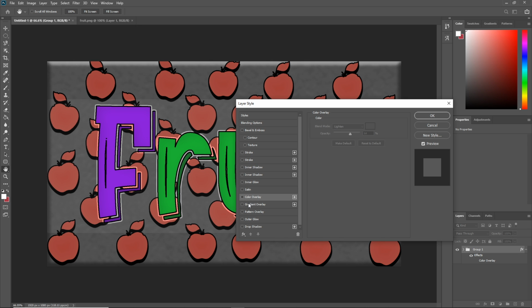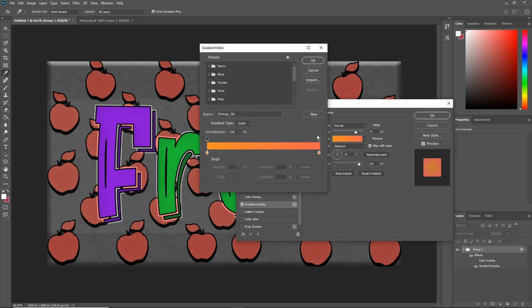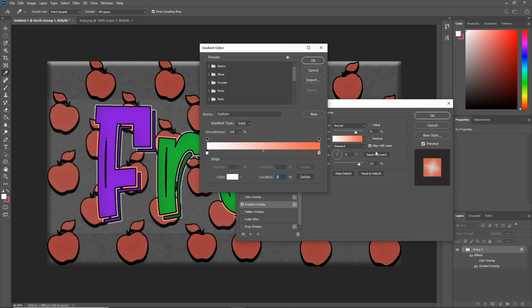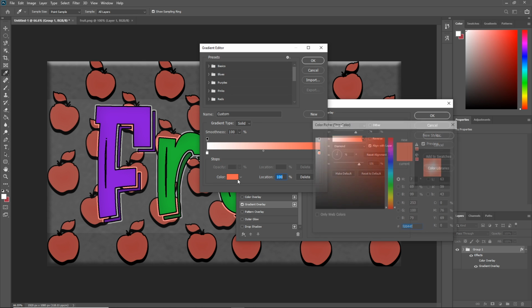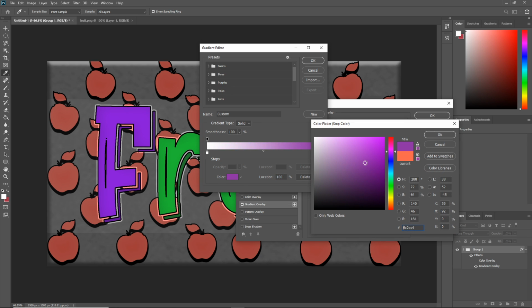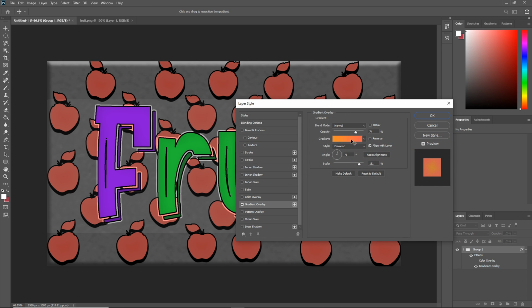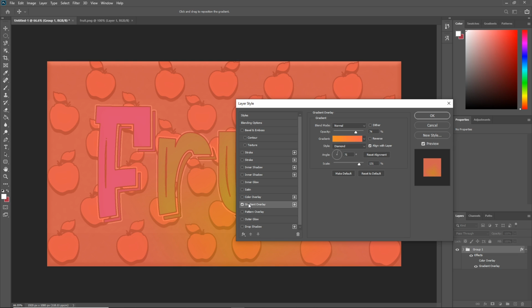Maybe the gradient overlay might actually be better here. We're just going to go from white to maybe purple. Okay, did not mean to press cancel then. Let's have a look at what we got in here anyway. Maybe it's not that big.